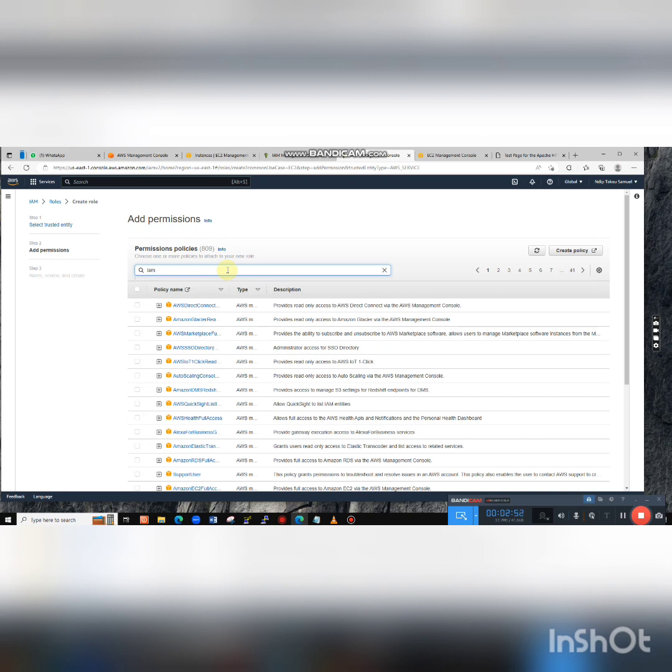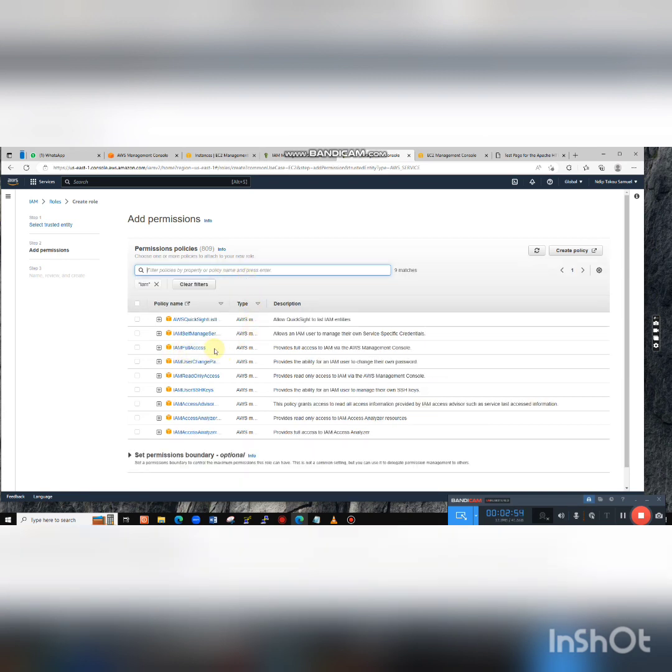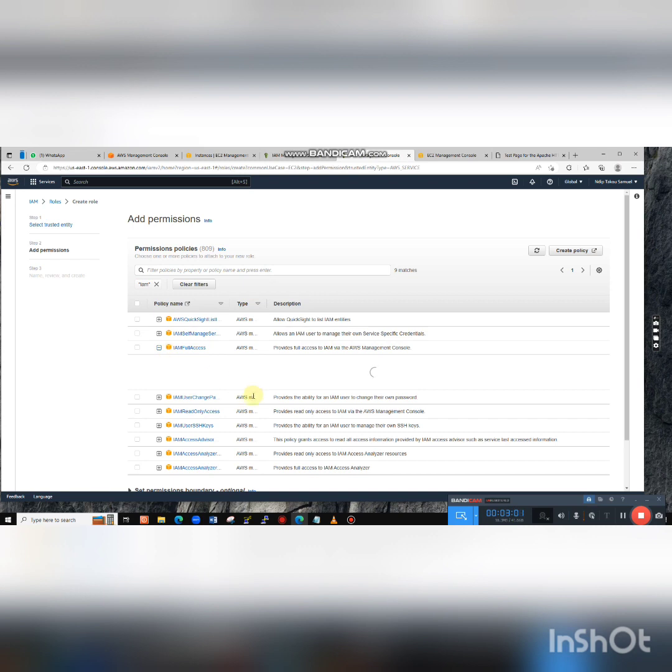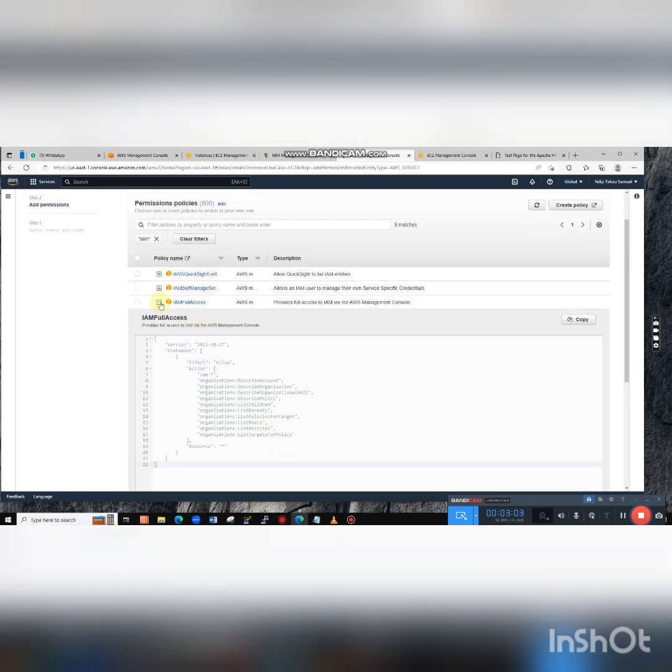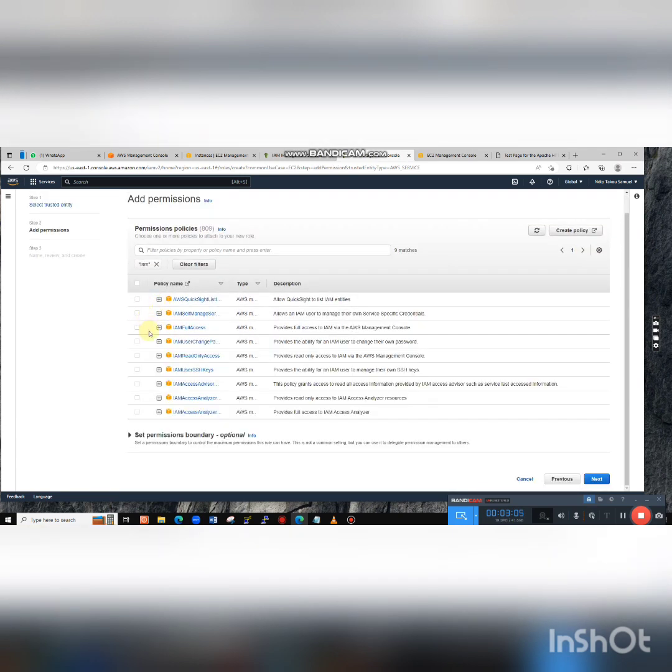IAM. When I search IAM and click enter, here it is. IAMFullAccess. Provide full access to IAM via AWS Management Console. If you click the drop down menu, you see the JSON file, which you can edit if you want, but for now this is what we need. So I minimize and select. And when I select, I click on next, because that's the only role I need to create.